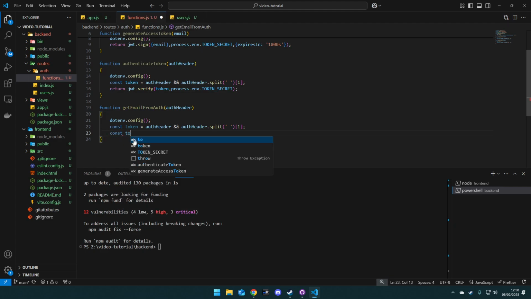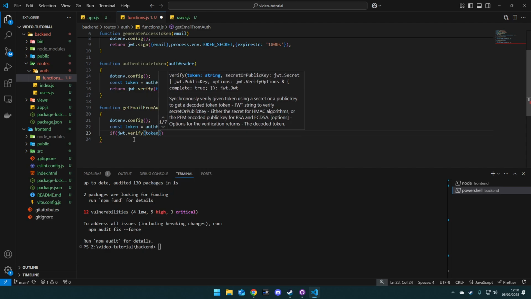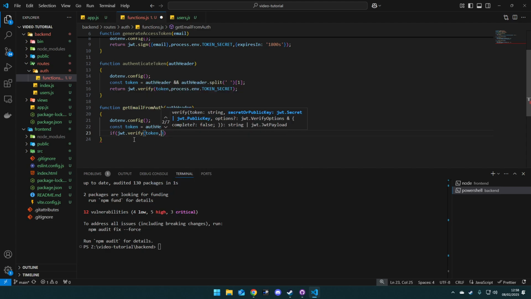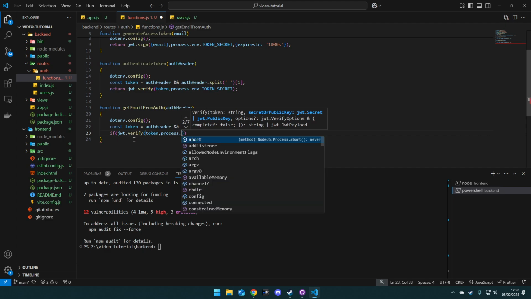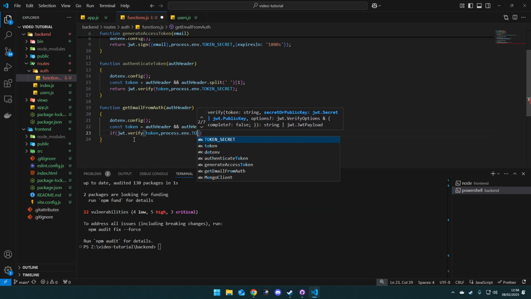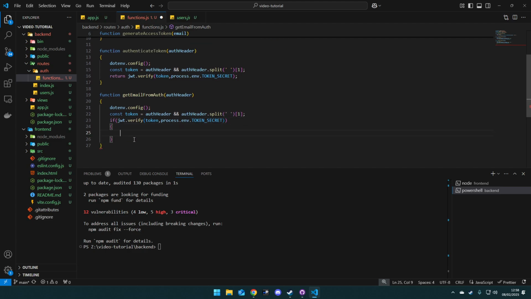Const token. Oh, we've already done that, sorry. If jsonwebtoken.verify, if we can verify the token, so this will return a true or false value. If our token is valid, same line that we did up here, we know that we can decode the token.